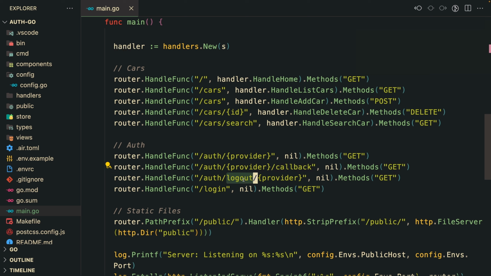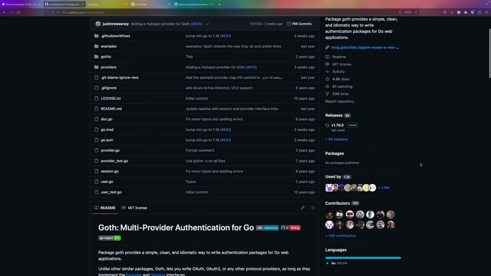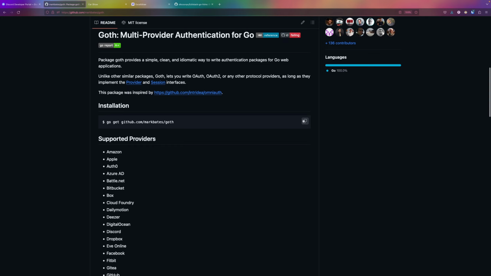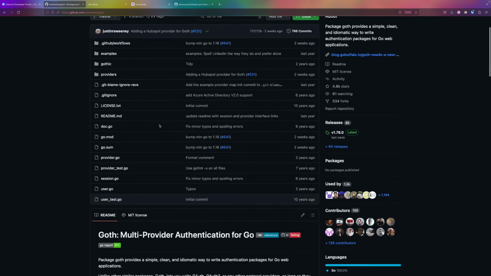Also, we have the logout, of course, for any provider, so we can make sure that we are logging out of the session on the providers. And finally, we have here the view for the login, where we can actually have a selection of the providers where you can log in. So before starting, let's install the only package that we need for this project, which is Goth from Mark Bates.